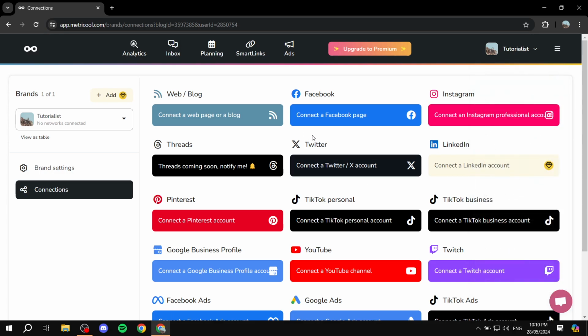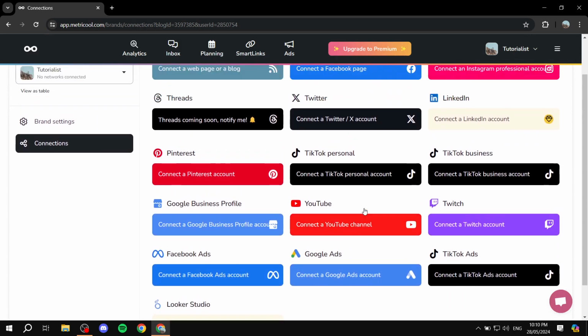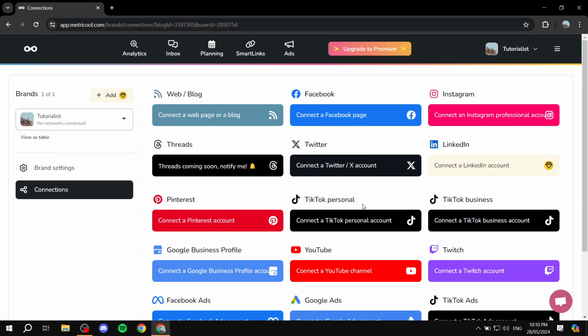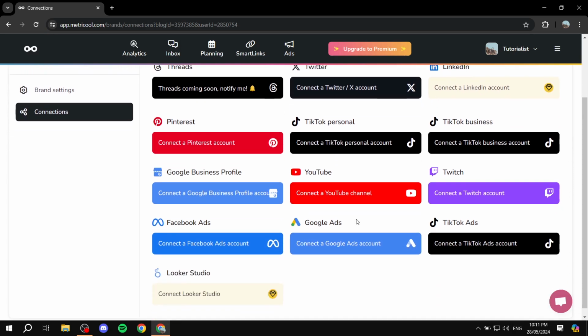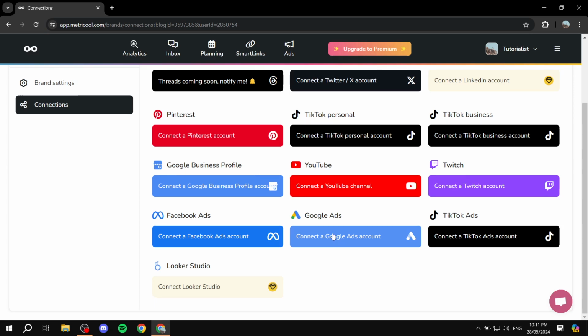Now, what you need to do in connections is connect every single platform that you want to manage for your business. So you can connect your web or blog. You can connect your Facebook page. Just need to note that Facebook personal page doesn't work. It needs to be actually your business Facebook page. Connect your Instagram, which is also going to be the professional one, Threads, Twitter, LinkedIn, Pinterest, and all of those things. Your YouTube, if you want to manage your YouTube channel, see the subscribers and so on. All of those things you need to go ahead and actually connect.